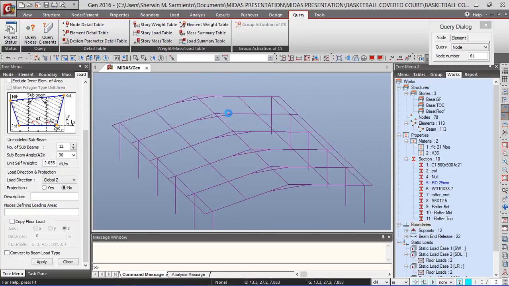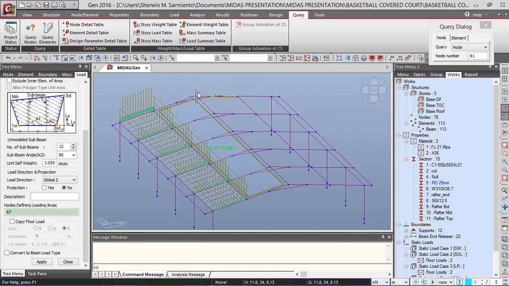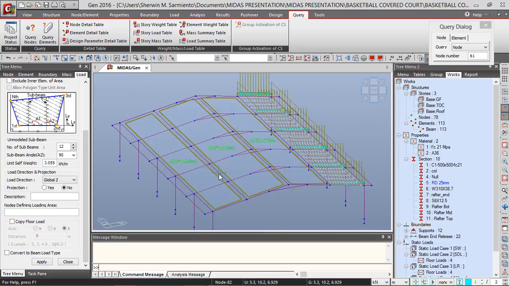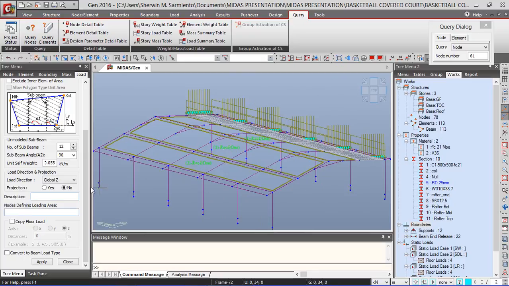As you can see, this method is quicker than picking different members and applying it one by one. So this cuts the time to a substantial amount.